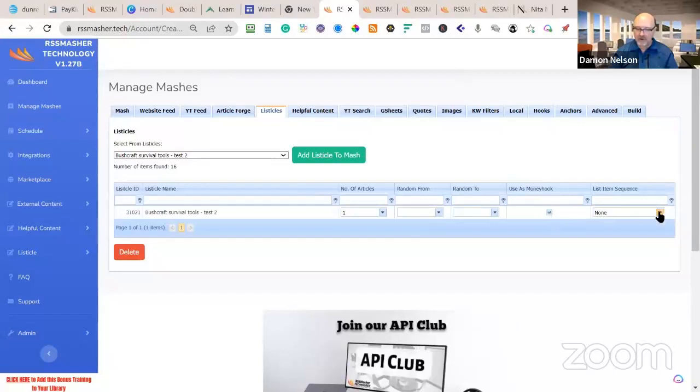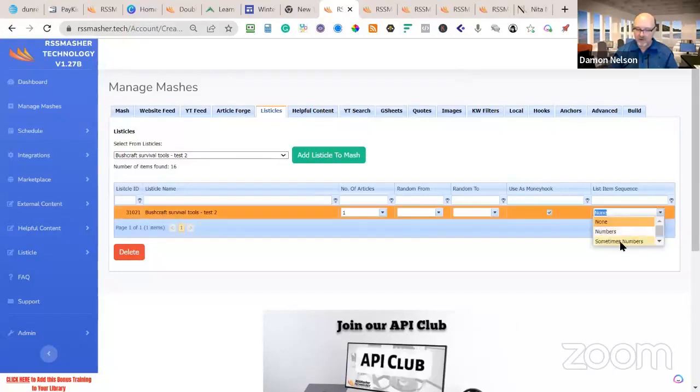We have a little feature here. You can number them. Sometimes number. I'm just going to put none for right now. But I do want to random. I want to go from 3 to maybe... I think this listicle is Amazon products. Let's do 6 to 16. So it's going to randomly put a number from the listicle in there.